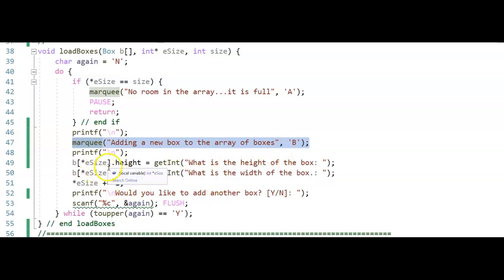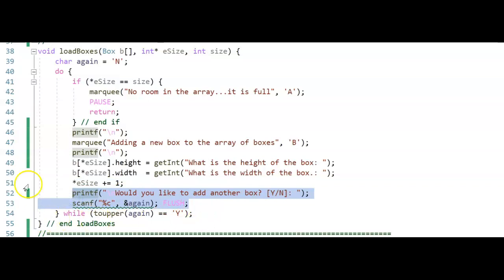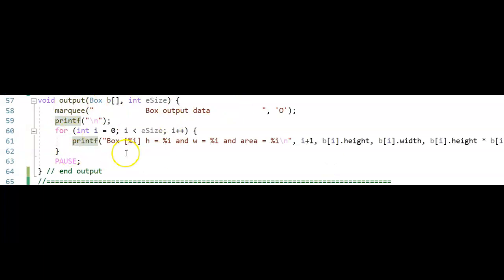I add those into the array. That's what's going on here, of the current element. Since I added something, I increment eSize by 1, and then I ask them if they want to do it again, yes or no, and I keep testing until they say no. And here's my outputBoxes.